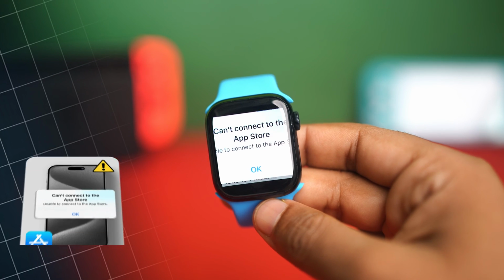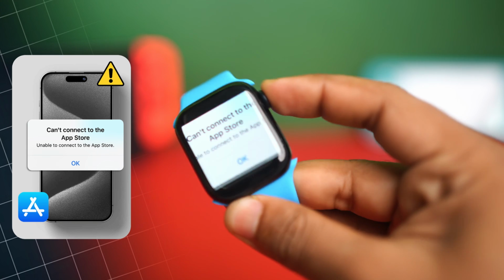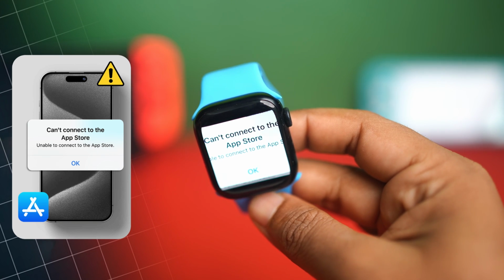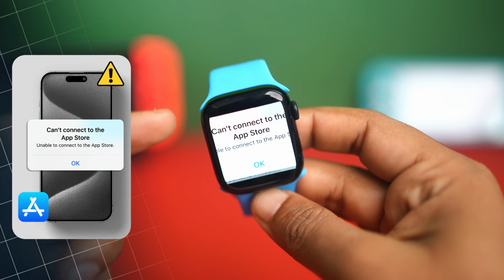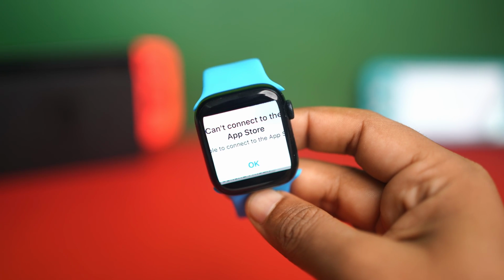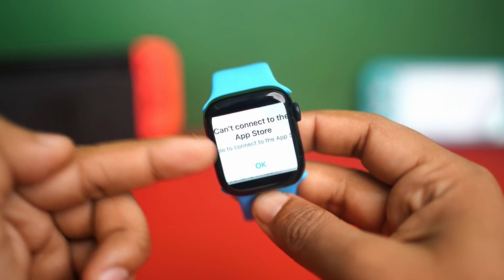Getting a cannot connect to App Store error on your Apple Watch. This usually happens due to internet issues, Apple ID problems, or temporary server glitches. But don't worry, in this video, I'll show you how to fix the cannot connect to App Store issue on your Apple Watch. So without wasting any time, let's get started.